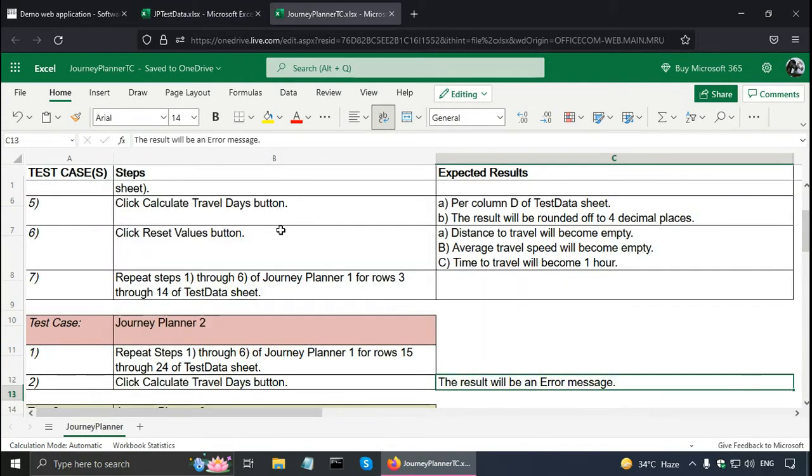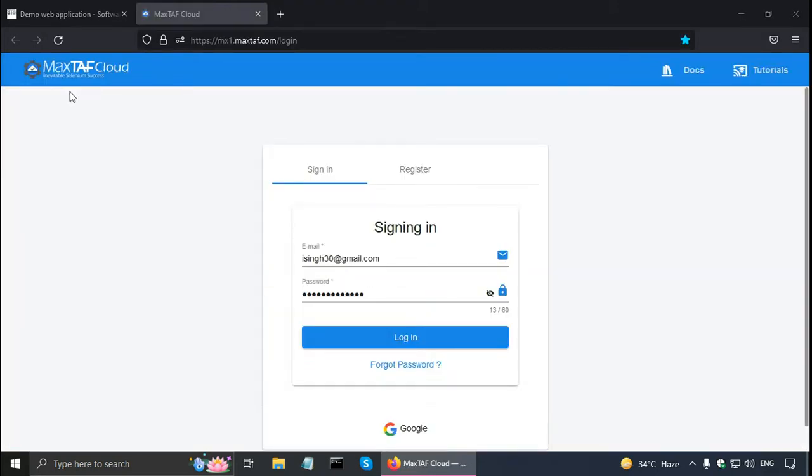Now since the two test cases have common steps, it is easier to write a single Selenium Java script in this Selenium Java project. The next task is Selenium framework identification and configuration. I will use MaxTAF Cloud, the free Selenium automation framework. Now MaxTAF is already configured with Selenium 4, so I need not do any configuration.